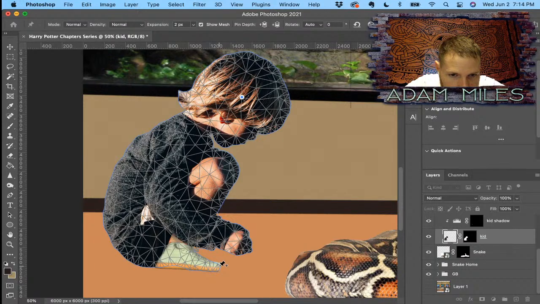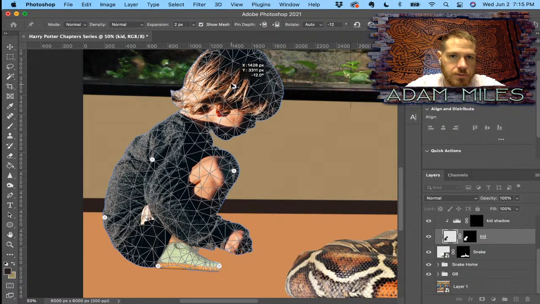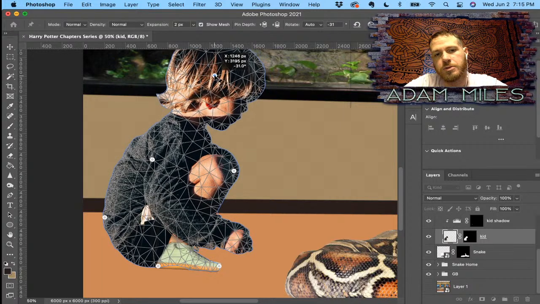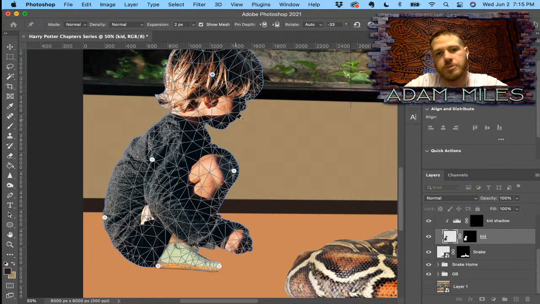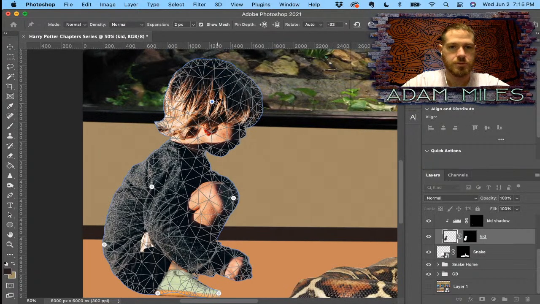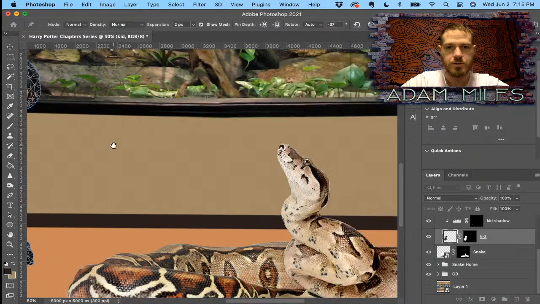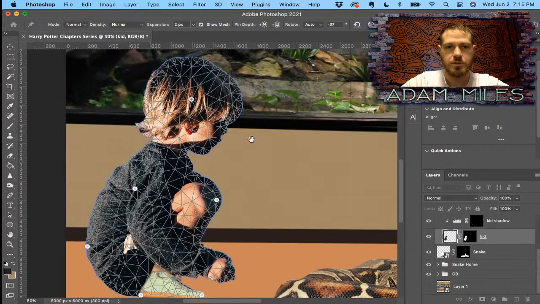So I'm going to keep everything basically where it's at as much as possible, except his head. And I want his head to be like looking up a bit more. So he's looking at the snake and talking to the snake.